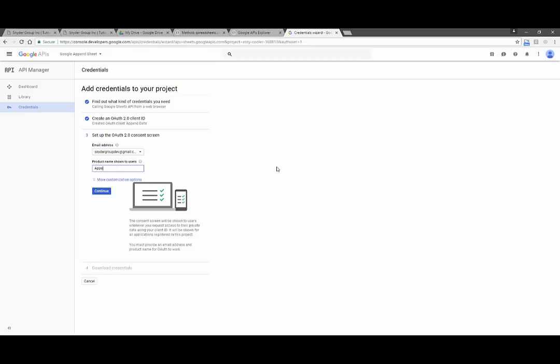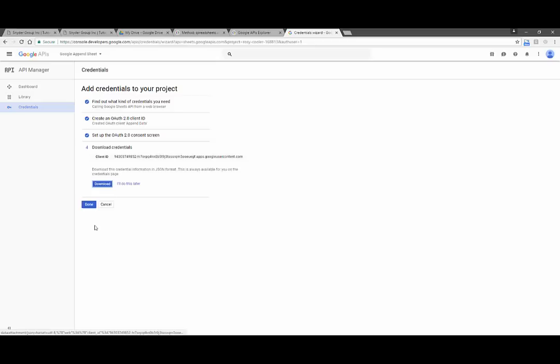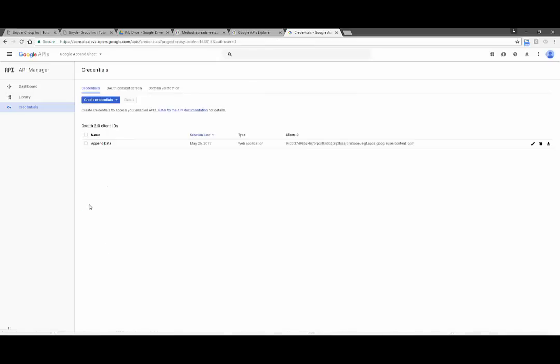Choose the name that a user will see when they are asked to grant your application access to their account. In this project, you will essentially be granting access to one Google Sheet that you are the owner of, so you don't need to worry about the advanced options here. If you were building an application that would be used by the world, you'd want to include a privacy policy, terms of use, etc. Click Continue and click Done.